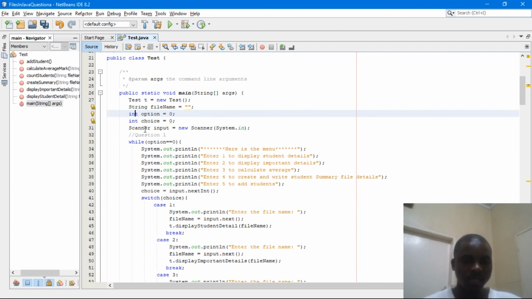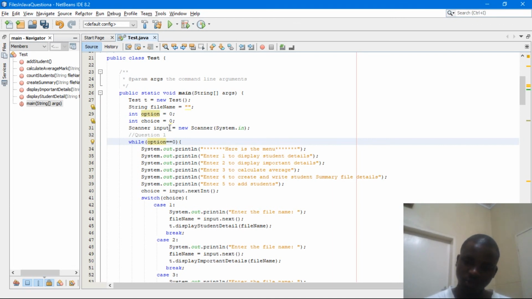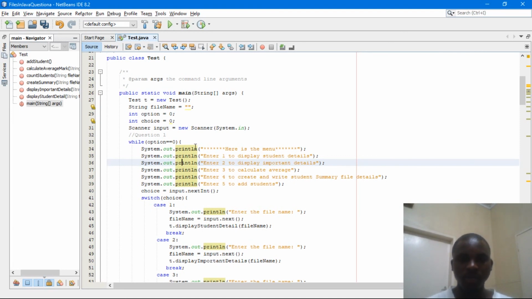So I'm saying while option is equal to 0, and I have already initialized it to 0 here. So while option is equal to 0, keep running the code which is inside the while block. Okay, so you see here I've put my menu. Here is the menu, and I want to display student details, which means I'm going to call the method to display student details. If someone clicks 1, if someone clicks 2, I'm going to display important details. If someone clicks 3, I'm going to calculate the average.